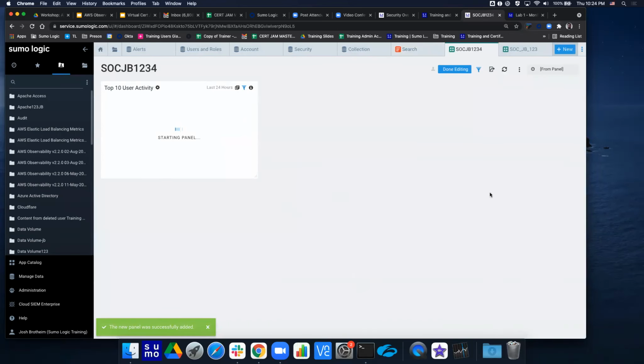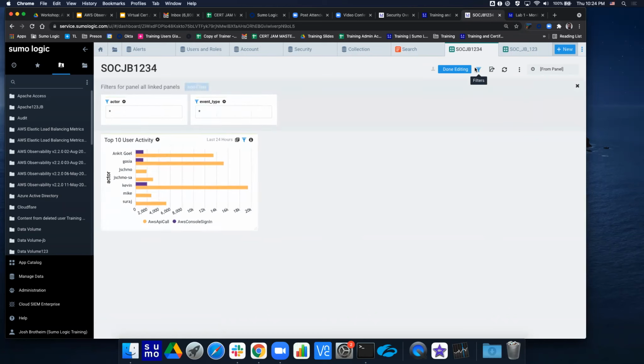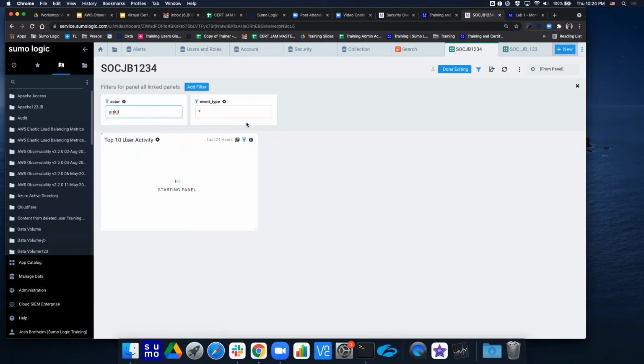And so now what we have is a dashboard with our panel. What we're going to do later, or soon, but we've already started to do it, is utilize filters within our dashboard. So what we're going to be able to do is start to filter on specific users. If we just want to view Ankit's information, we can go ahead and filter just on a specific user.